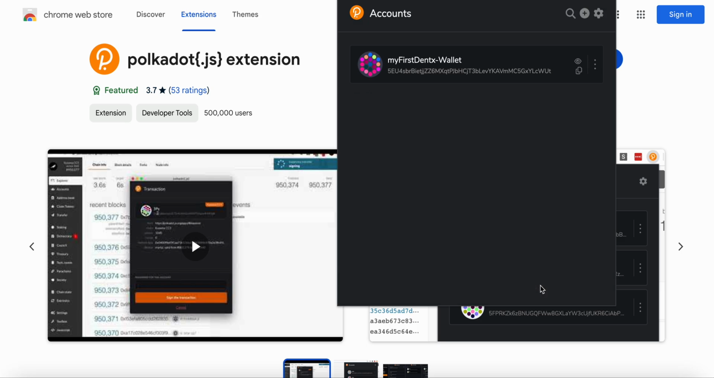So now you can see the wallet has been added and it shows the address, and remember this address is not the DentX address. All DentX wallet addresses start with DX, which stands for DentX. So this is your wallet address for your Polkadot address. Now we will have to generate our DentX wallet.